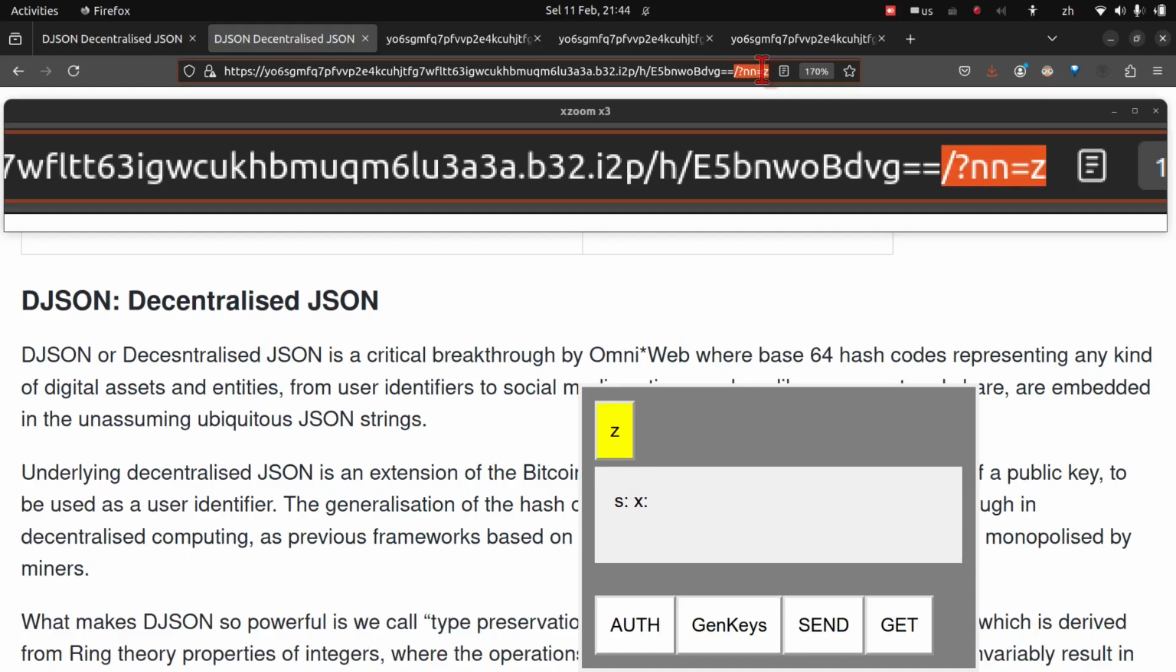NN means nickname and its value is a single letter Z. The hash address starting with E5B precedes the GET parameters, which is in turn preceded by a single letter directory H. Preceding this is the long I2P address ending with B23.I2P.